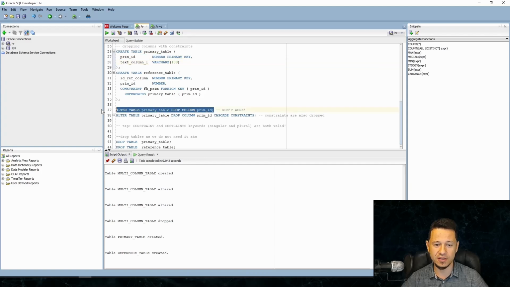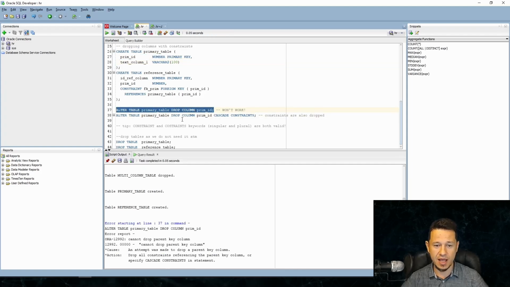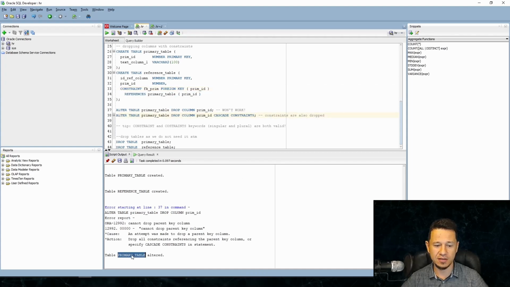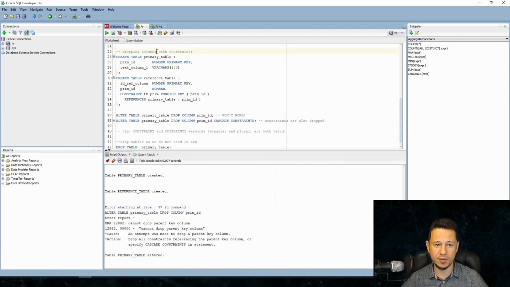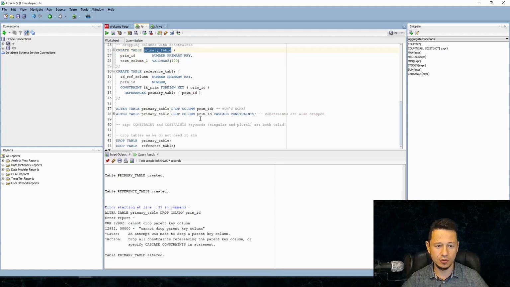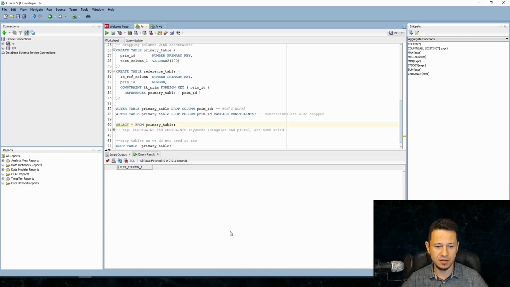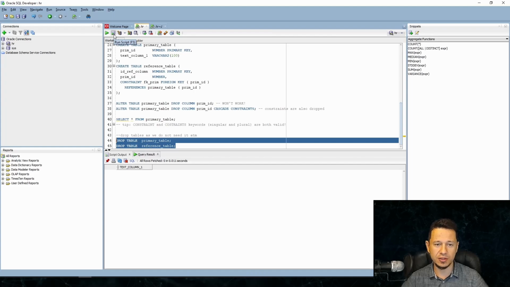So if I try to execute this command, as we learned prior, this errors, as that column has a reference from another table. We can override this by adding the cascade constraints keywords to it. So this command will drop the prime ID column on the primary table and all the constraints that are associated with it. So my constraint, which I created on the reference table, will also be dropped. As we can see, the primary table has been altered, and the prime ID on the primary table should have been removed. Let's check it out. Now only 1 column should be present, which is that text column 1. And it is here. Let's remove those tables as we don't need them.